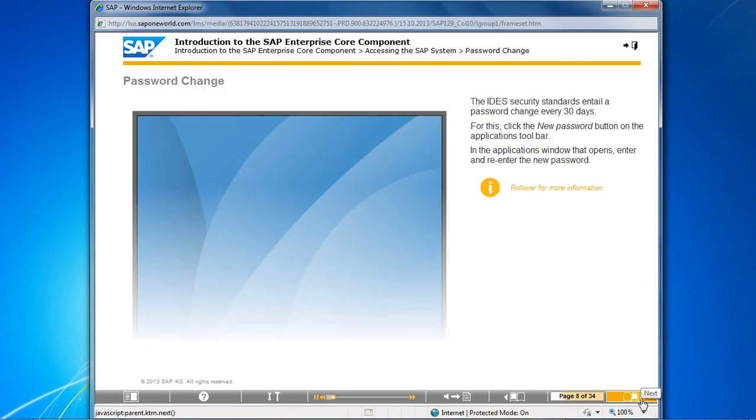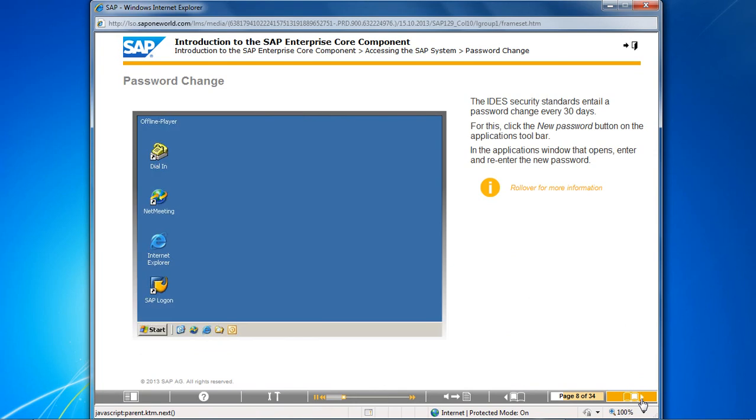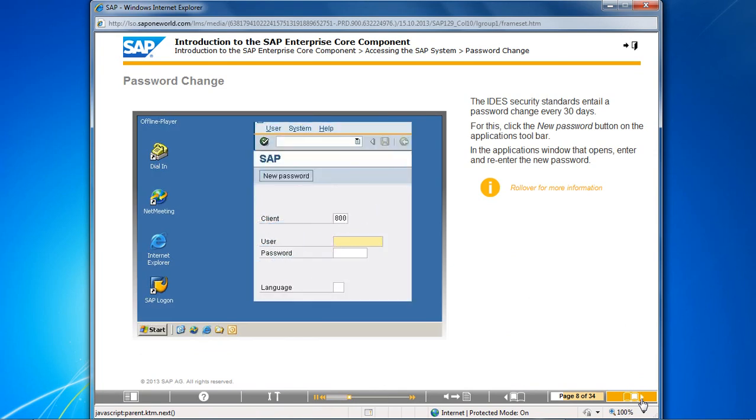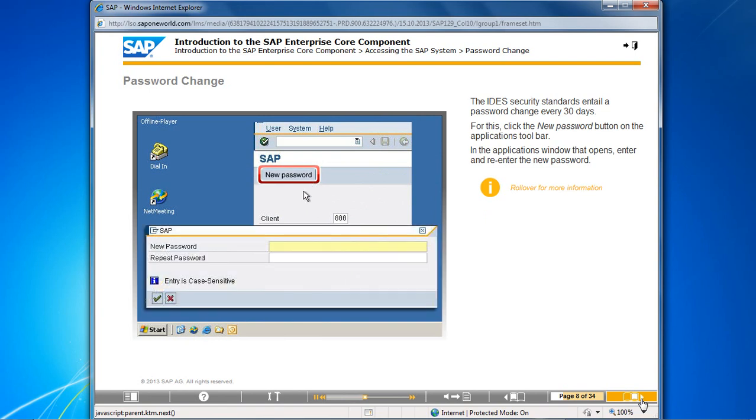Elisa is required by IDES security standards to change her password every 30 days. To change her password, she can click New Password on the application's toolbar. The system opens a new window in which she has to enter a new password and then re-enter it to confirm, as she did while logging on to SAP for the first time.